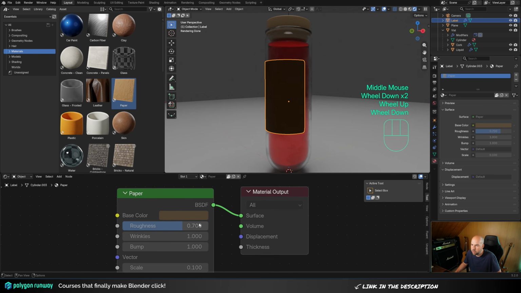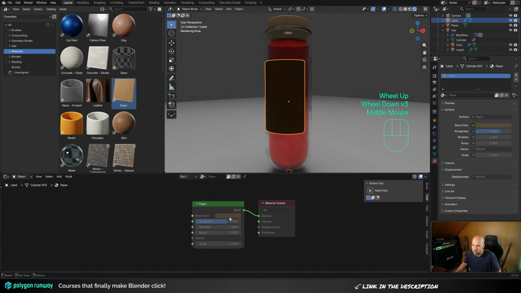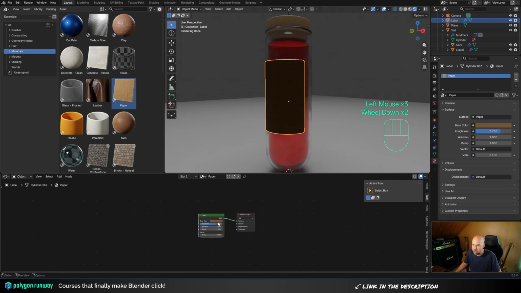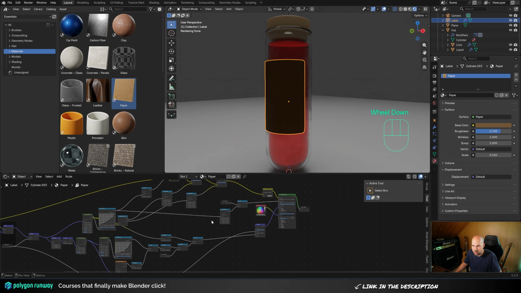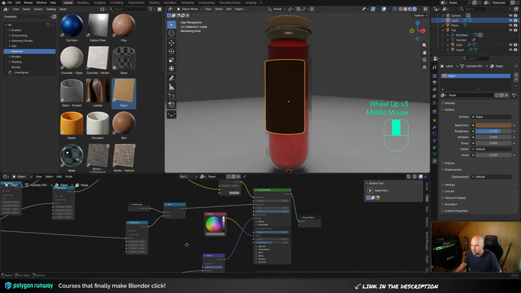It's not very visible here. And there's another issue. You cannot do anything here, you know, adjust the roughness or anything. But if you go here, you can see there's this library icon. So you need to click that, so you unpack this and detach it from the asset library. And now if you select the paper node, you can tab in and then you will see the true setup of the texture. But again, as you can see, you cannot do anything.